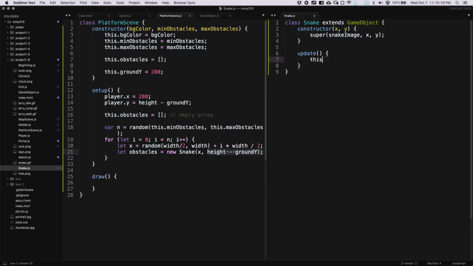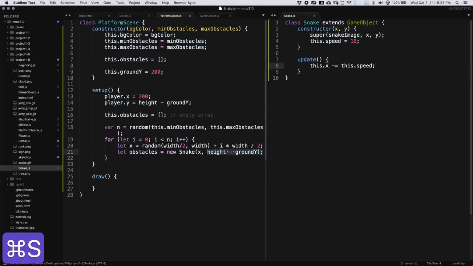So we just need to say this.x minus equals, and then here actually we could do a speed. So let's say this.speed equals, let's start with 10, and if we need to we can change that later. So this.x minus this.speed. Another nice thing about classes is I can just use speed and speed even though my player already has a speed variable. Since it's encapsulated within the class, I don't have to worry about overwriting it. I think that's basically everything I need. If I want to add other stuff to the snake, I can always do that later.